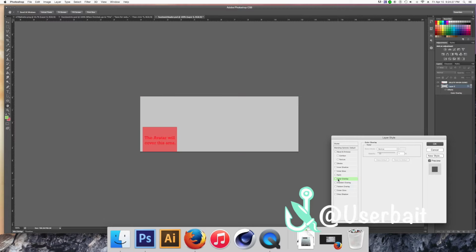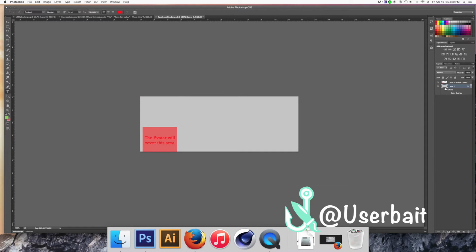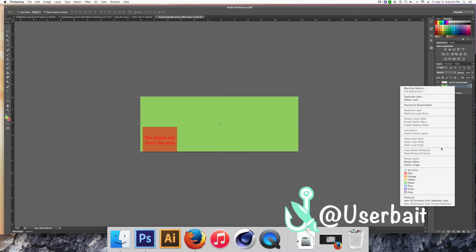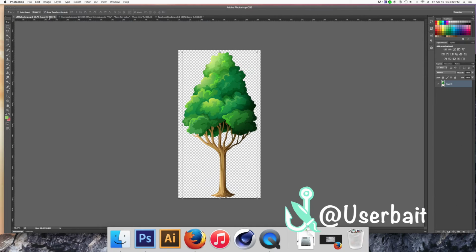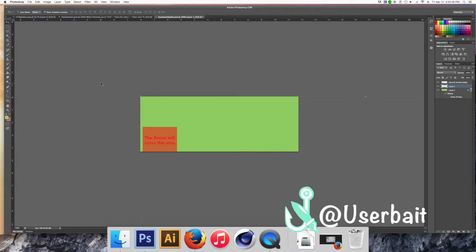The header already has a certain color to it, so we're just going to go ahead and paint over that. And then, once we're done painting over that, we are going to move the tree that we've been using into the header.